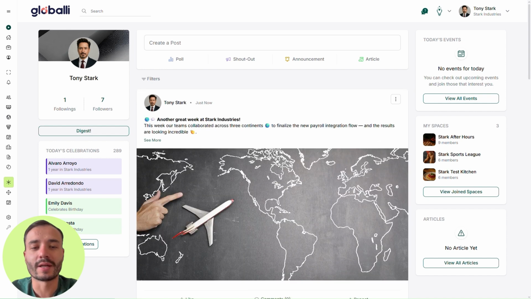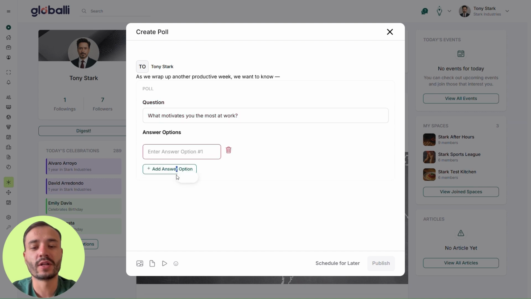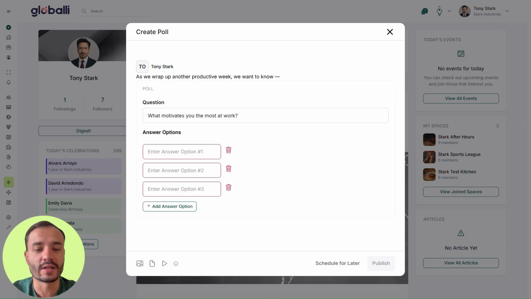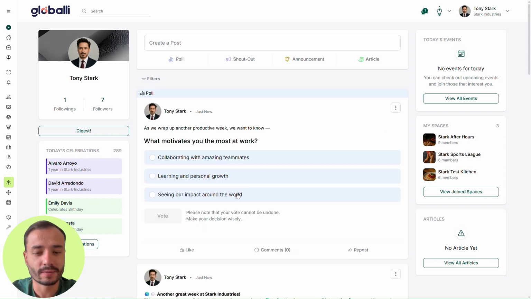Now let's go and create a poll. Here we can add a short description. We're going to copy this one. Then we're going to ask a question about what motivates the employees at work. And we're going to fill three options for them to answer. So we're going to copy this one. Okay. And now we post and they can go and vote and engage with this post.